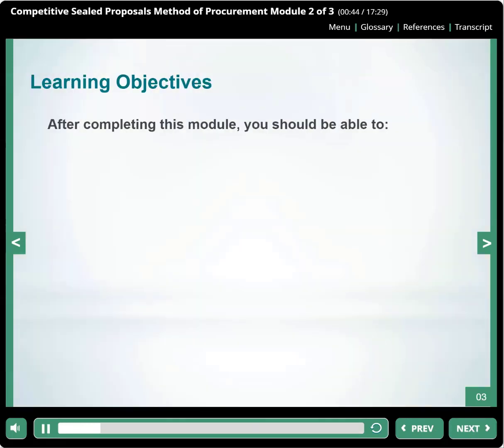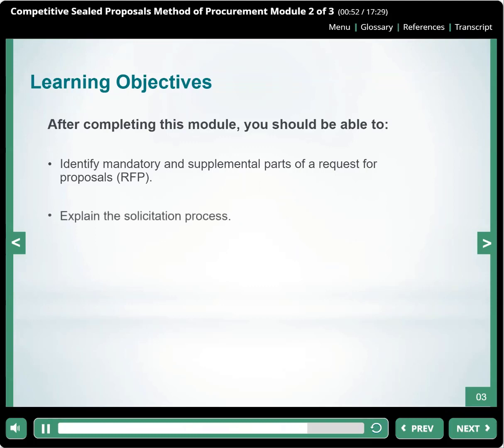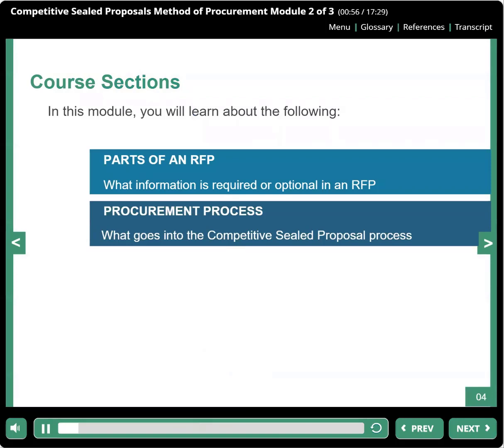In this module, you will learn how to identify mandatory and supplemental parts of a Request for Proposals, or RFP, and explain the solicitation process. For Module 2 of this course, you will learn about the parts of an RFP and see what information must be included to be compliant with Hawai'i Revised Statutes HRS 103D-303. Then, you'll learn about posting your solicitation and how to handle questions that arise. Click the Next button to get started.